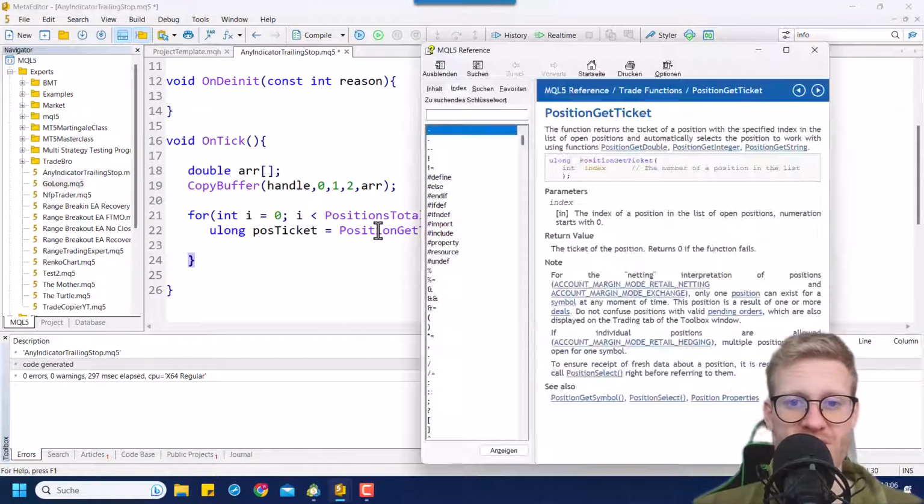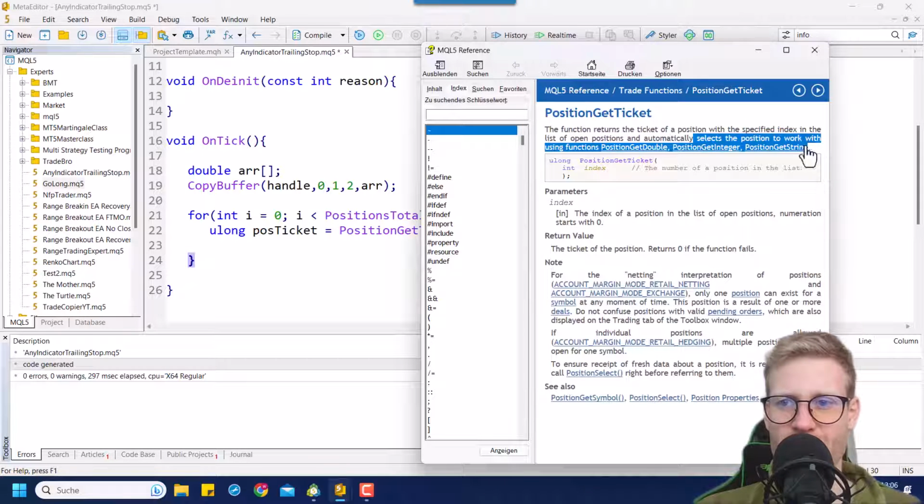Okay, also the PositionGetTicket function does something else. It will also select a position to work with, using the PositionGetDouble, GetInteger, and GetString functions.